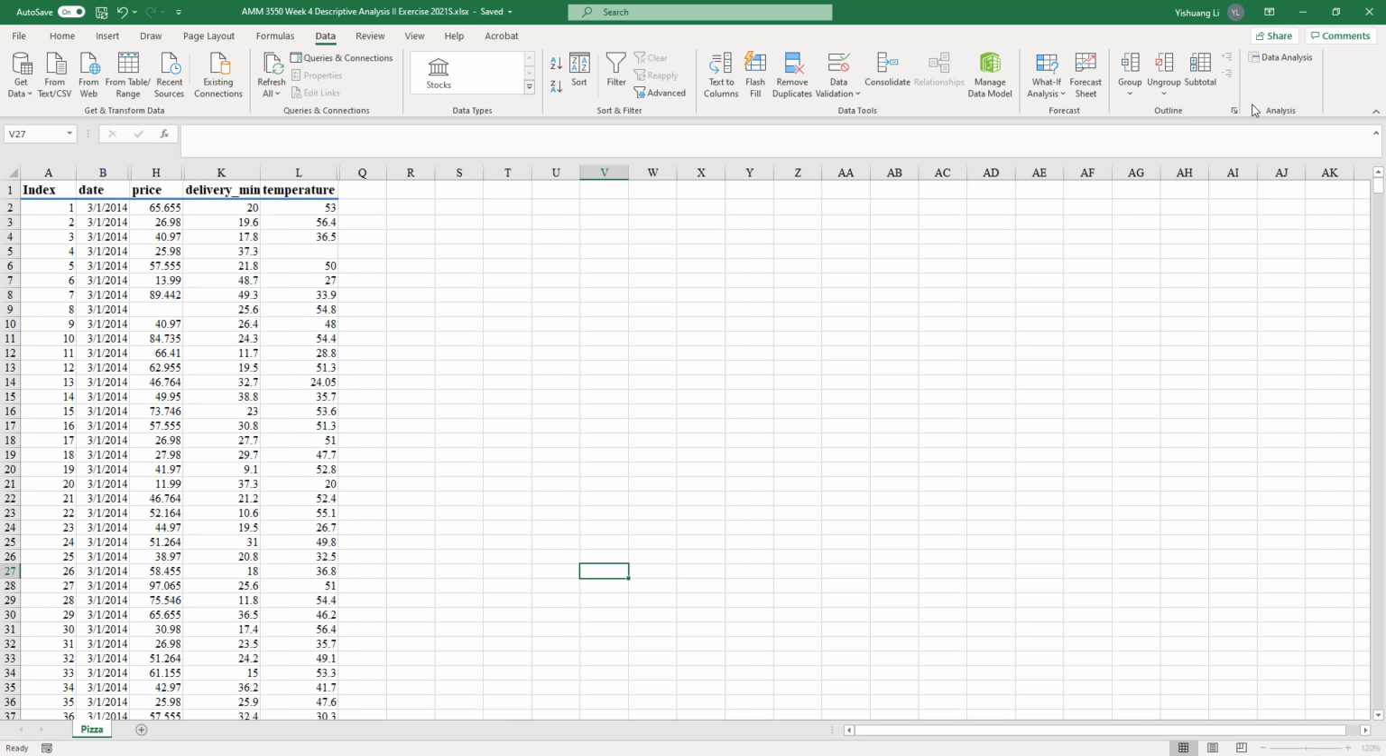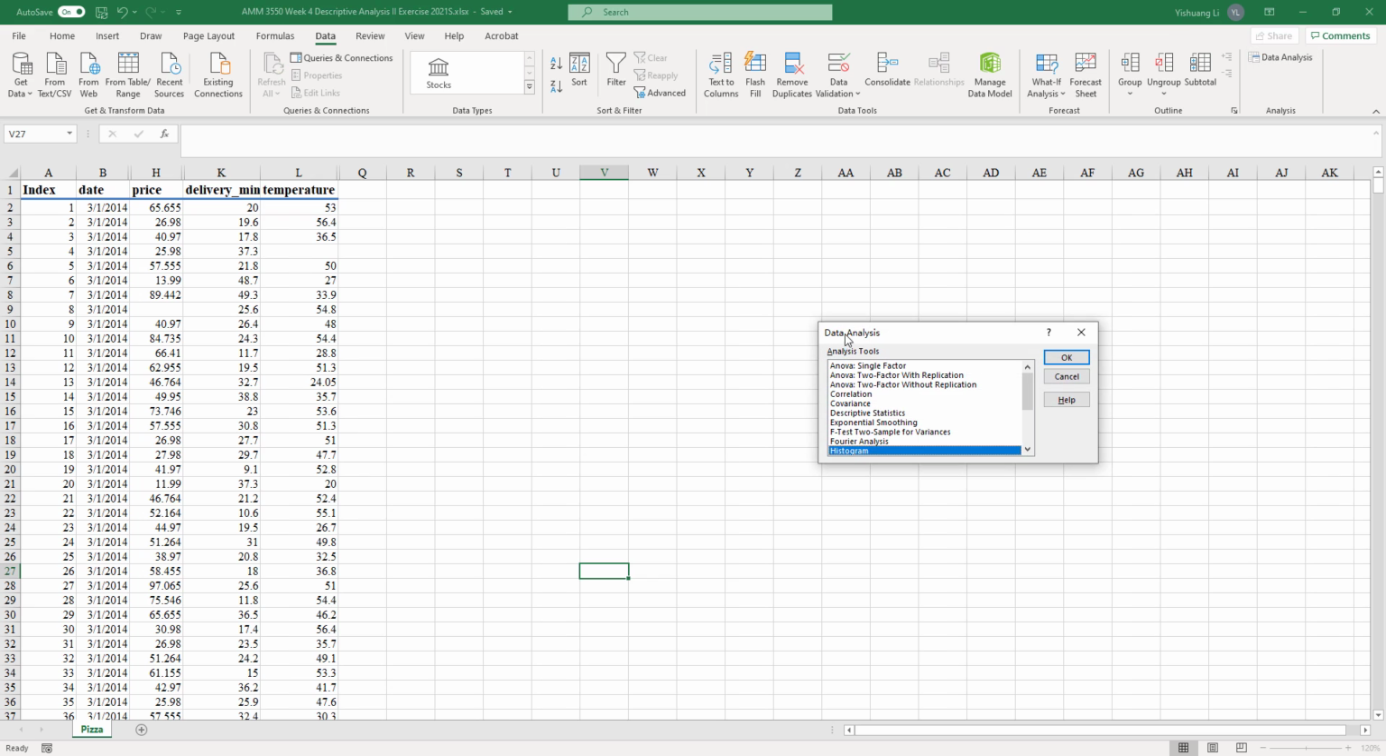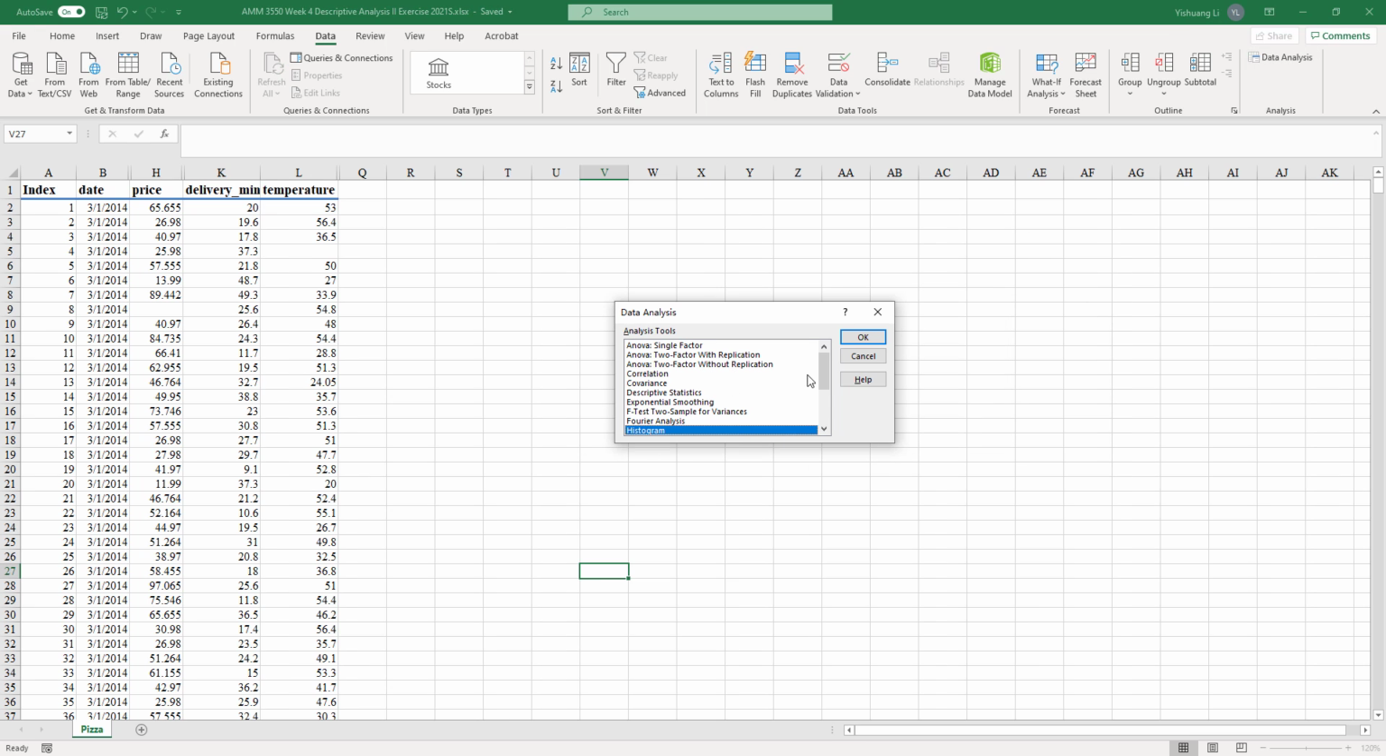So the very first step, we would like to click on this button, and this gives out a list of analysis that this tool can do. In today's example, we would like to do a descriptive analysis on price. So we will select descriptive statistics and click on the OK button.